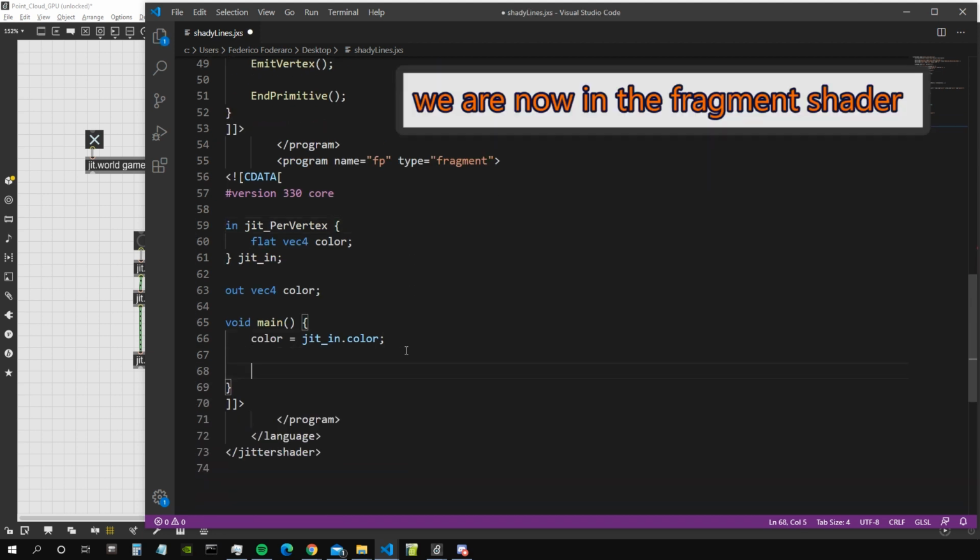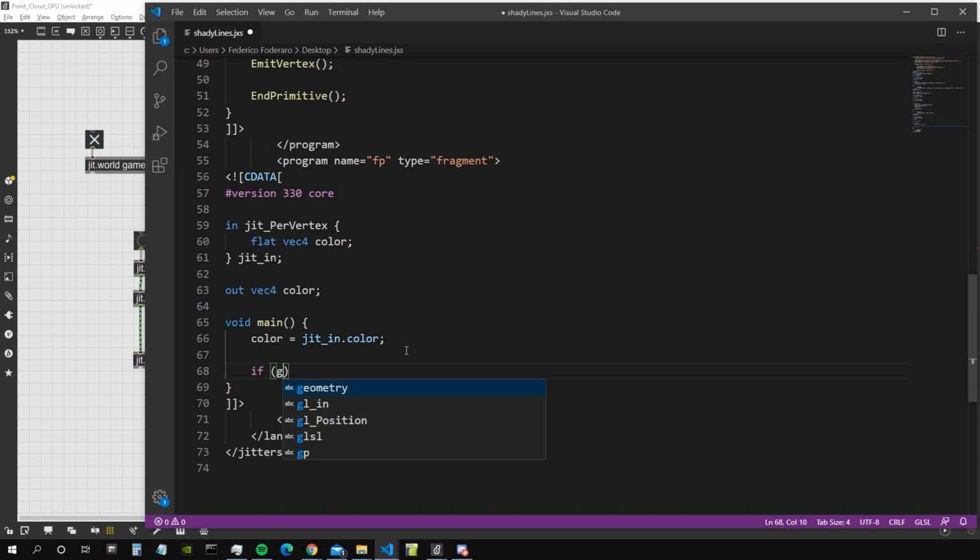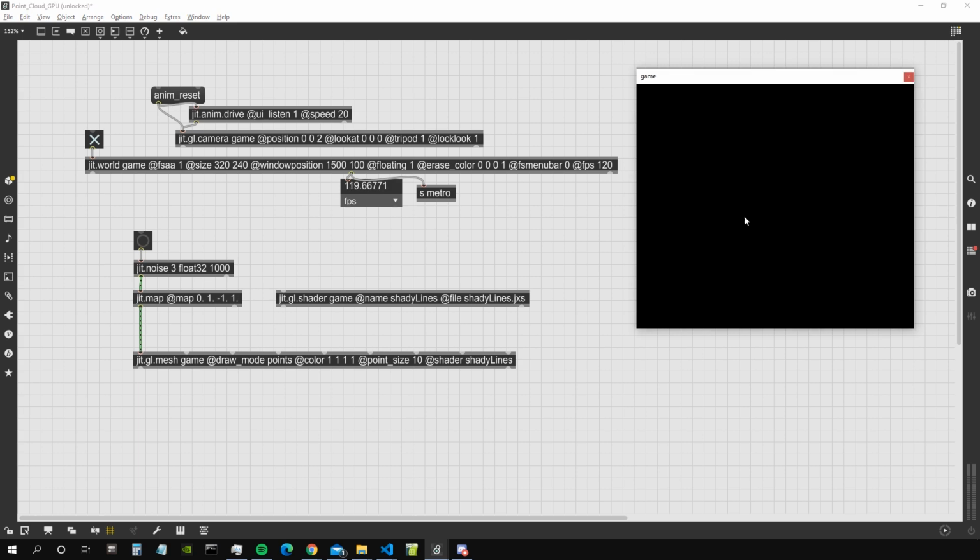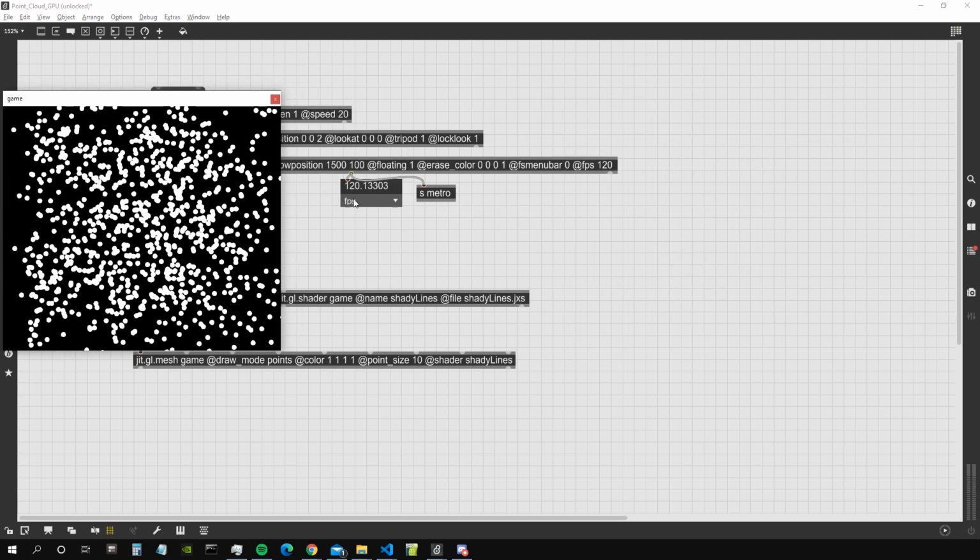We can say if the length of GL point coord, and this is also a variable that is inside GLSL by default, minus 0.5 is greater than, let's say, 0.5, then discard these fragments, so don't render these pixels. Let's see if this works. Yeah, exactly, so it worked.